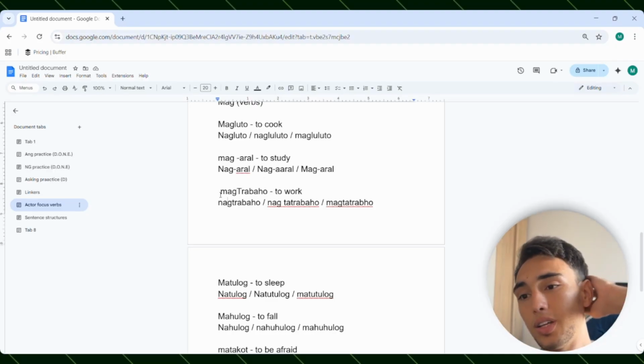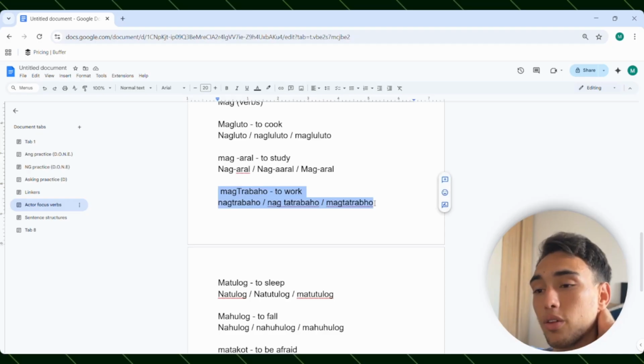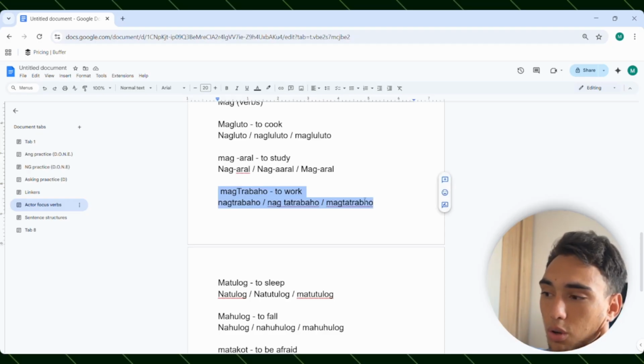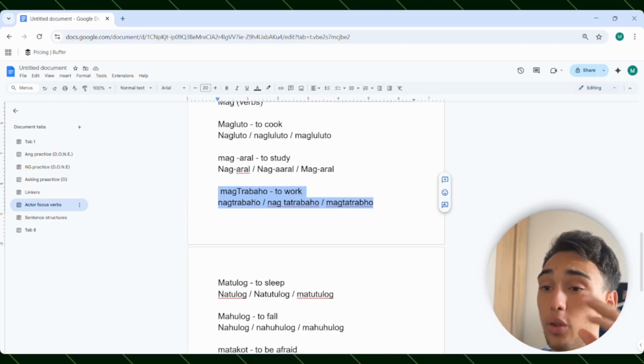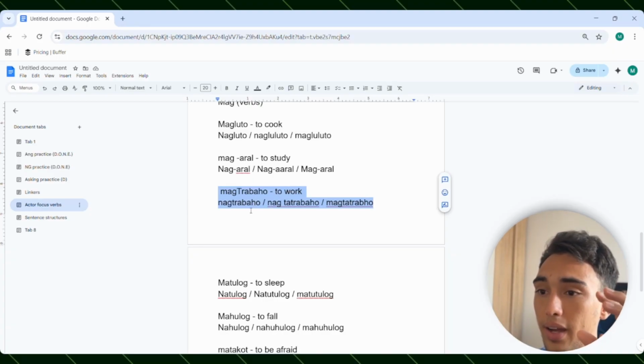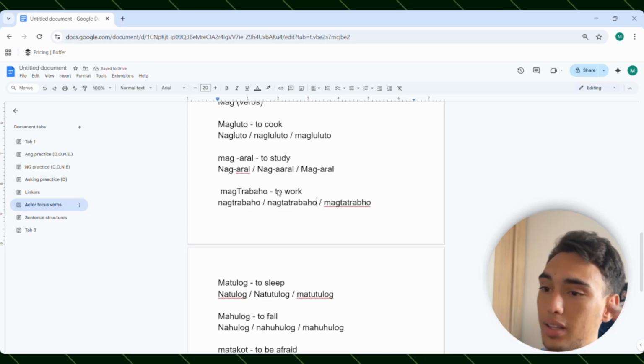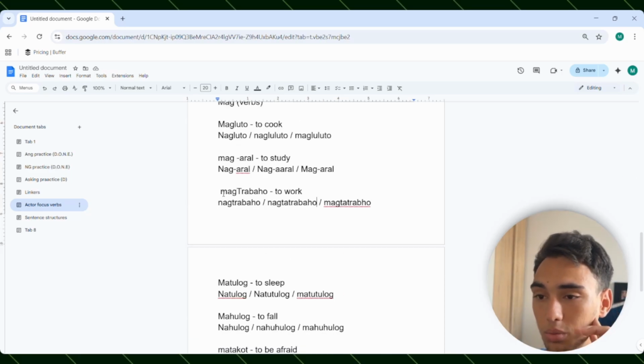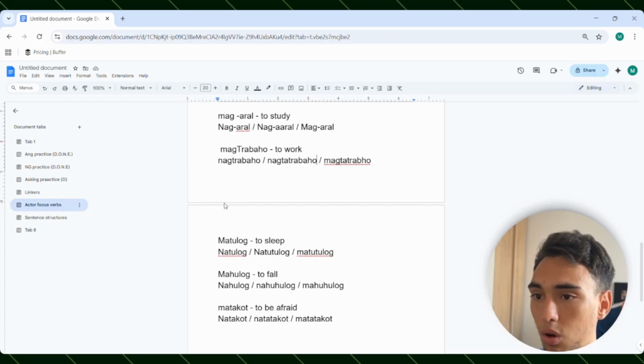So let's say the father is going to work. I think it's tatay. So the father is working. I'm sorry. Nagtatrabaho ang tatay. Okay, that was quite simple. You could say the father was working at blah blah blah: nagtatrabaho ang tatay sa blah blah blah, right?